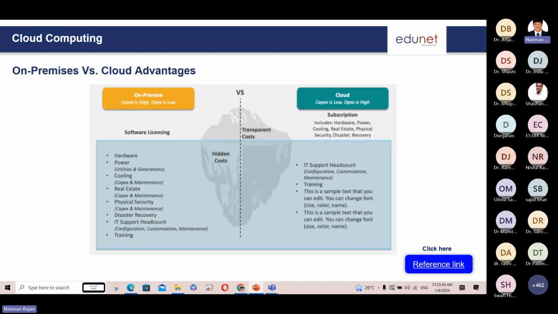So here we can compare how the costs play a role. This part is nothing but your hidden cost, and this is your transparent cost. Here, because it's your premise, you are setting up everything, so everywhere it requires some cost, right? Software licensing, hardware, power, the cost you incur for cooling, maintenance, everything. Nevertheless, in the cloud, the major cost lies with the subscription.